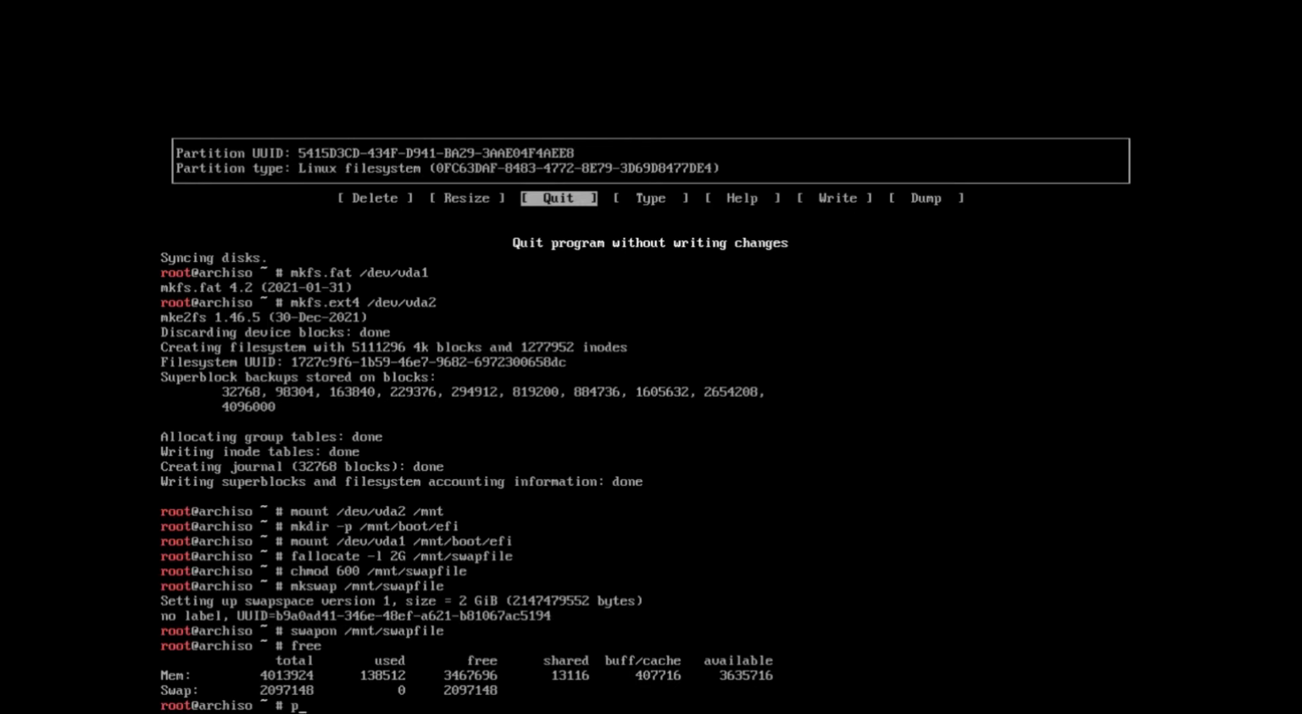So what I'm going to do is type pacstrap /mnt, and then what I'm going to do is install the packages base, linux, and linux-firmware. This is basically the bare minimum that you need for an Arch Linux installation. You get the base packages and the Linux kernel. And Linux firmware provides non-free drivers for hardware.